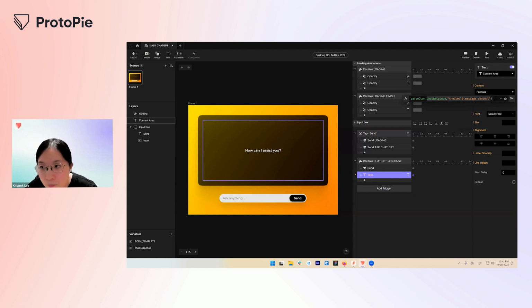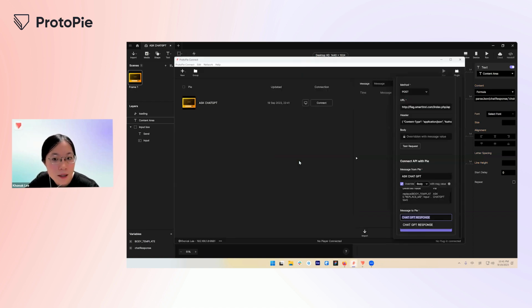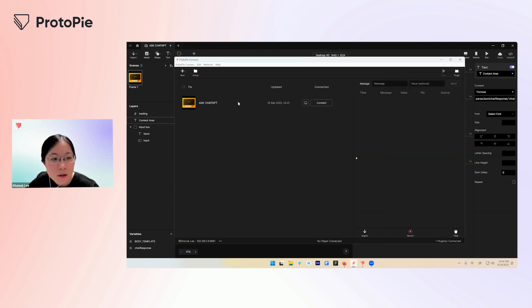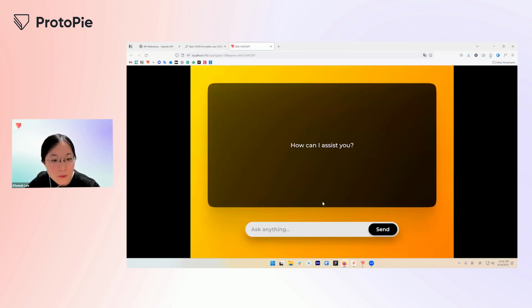Okay, once we're done, we can just click save, and we can save the Pie. And let's go back to Connect, and we can do a final check on all of these settings to see if it works. And we can activate this plugin. And also, of course, we want to drag the Pie file in here. And then lastly, we can open this in the browser.